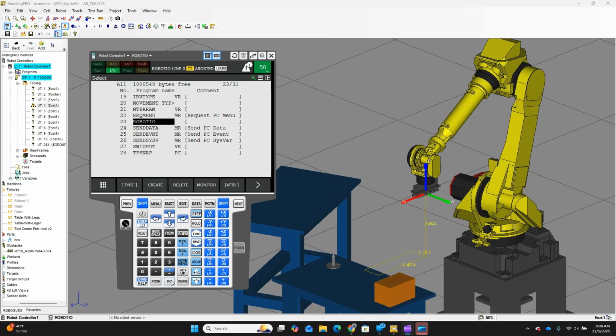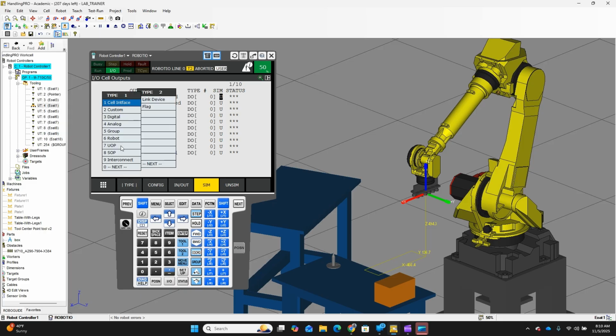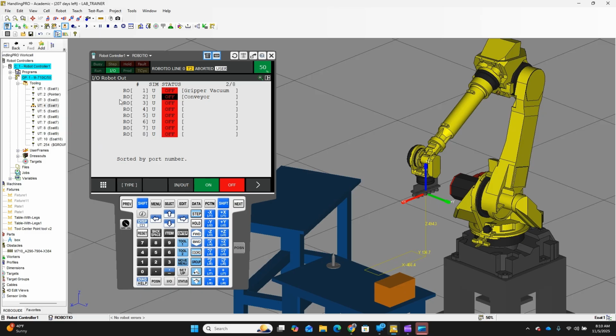On our teach pendant here, if we hit IO, it will take us to our inputs and outputs menu. Here is every set of inputs and outputs. Currently you can see up here we're on cell outputs. If I hit the type button right here, now I get all of my different options. If I want to go to digital IO, it's right there. But remember, we're in robot IO, so I'm going to do robot. Now you can see that popped up what my current robot outputs are. If I want to look at inputs, I can just toggle this in-out right here. So now I'm on robot inputs.